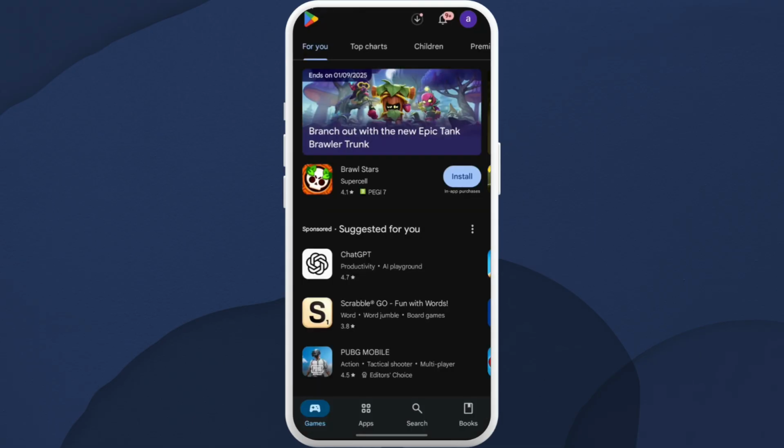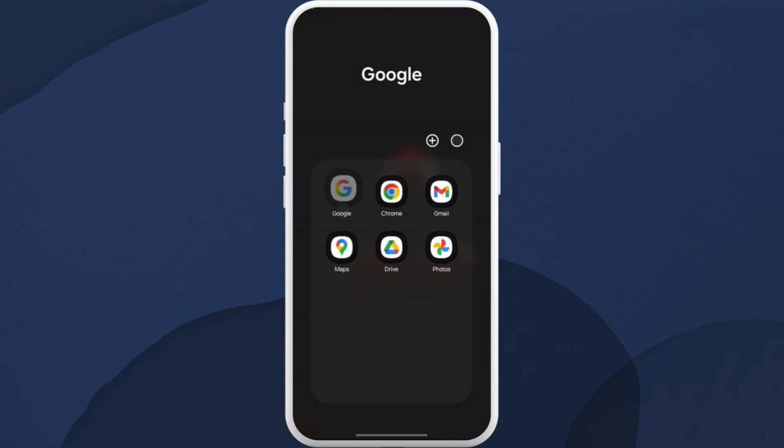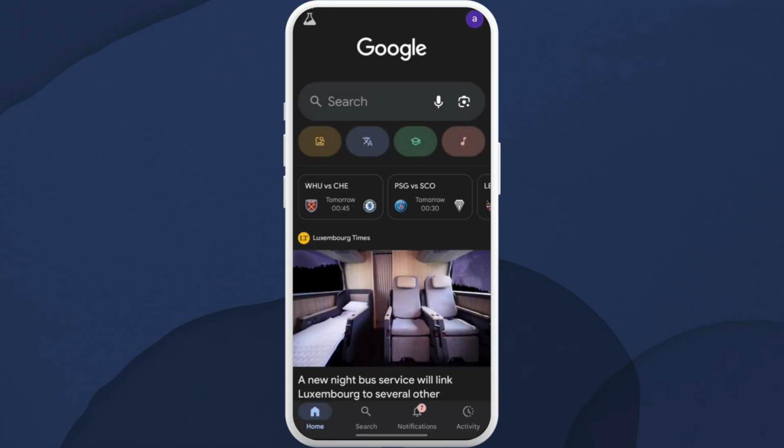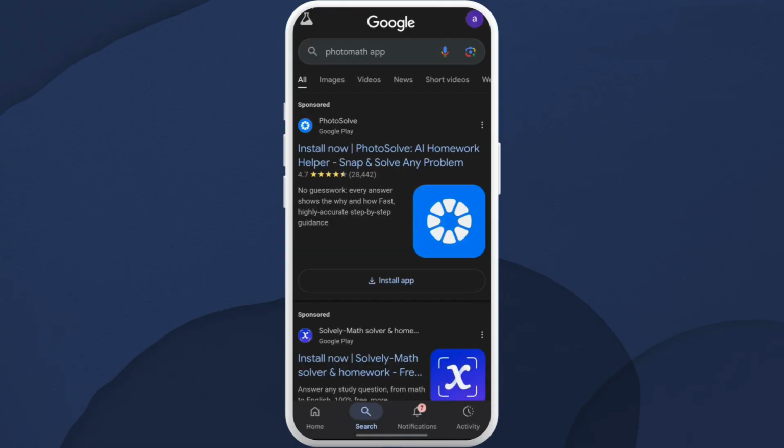Right now, I'm using my Android phone, so I'll go to my Google Play Store. The download process is pretty much similar in iPhone and Android. If you don't want to use your store, you can even go to your preferred web browser. On your browser, tap on the search bar and search for Photomath app.